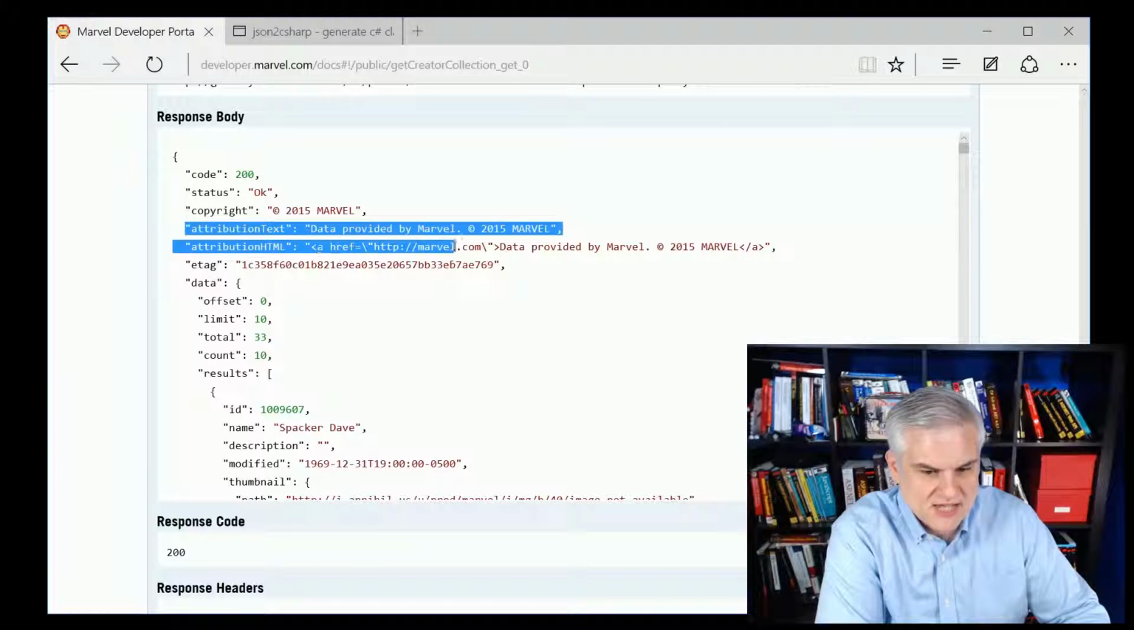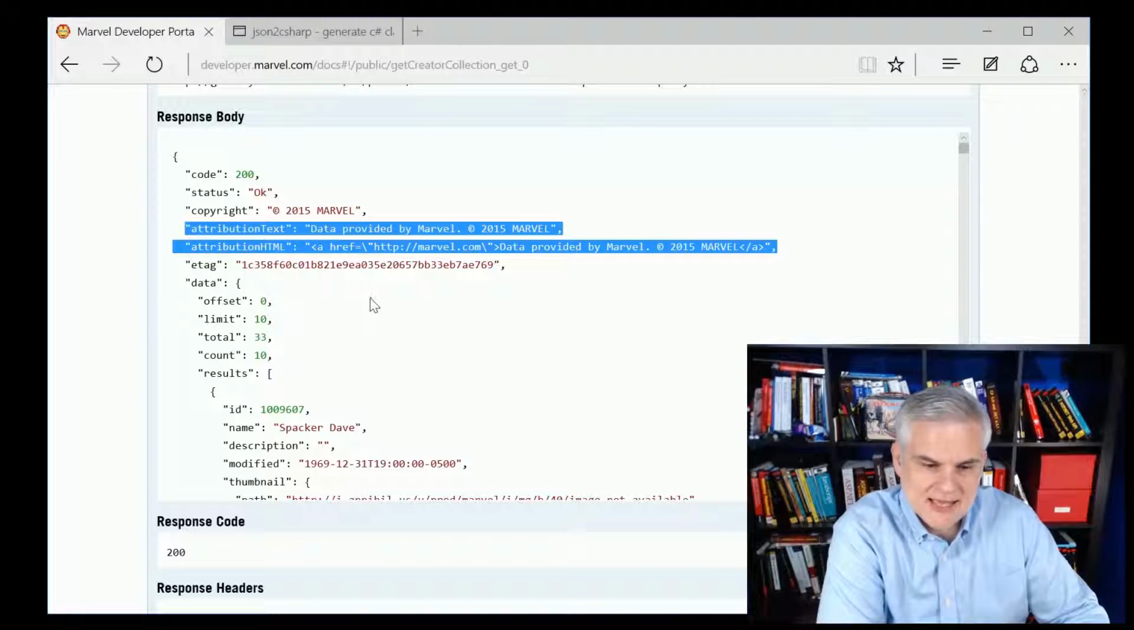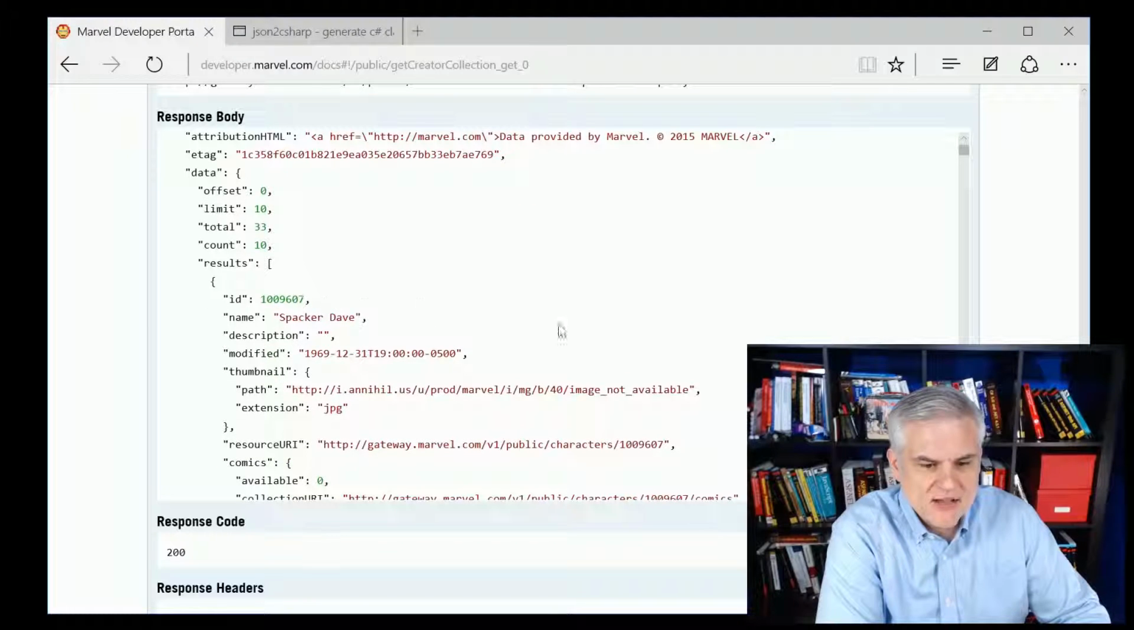Attribution text and HTML have to be added if you're using this in the context of a web application. Again, that's between you and Marvel. You need to work through that and understand what the legalities of this are. But then ultimately we get to the actual results themselves.